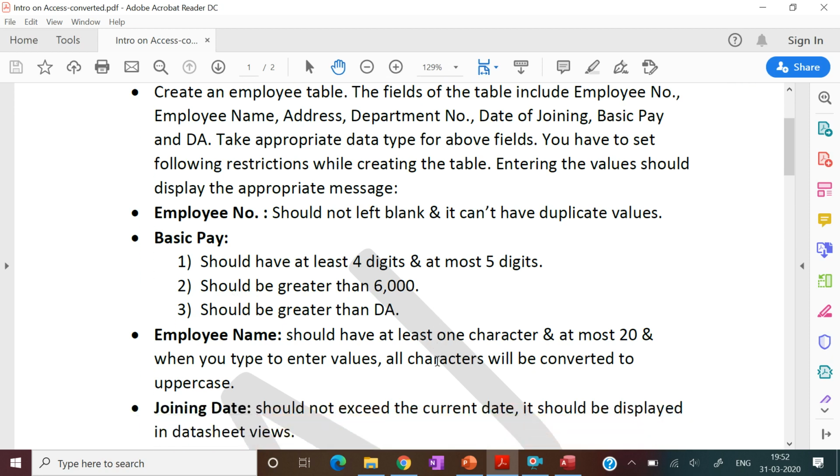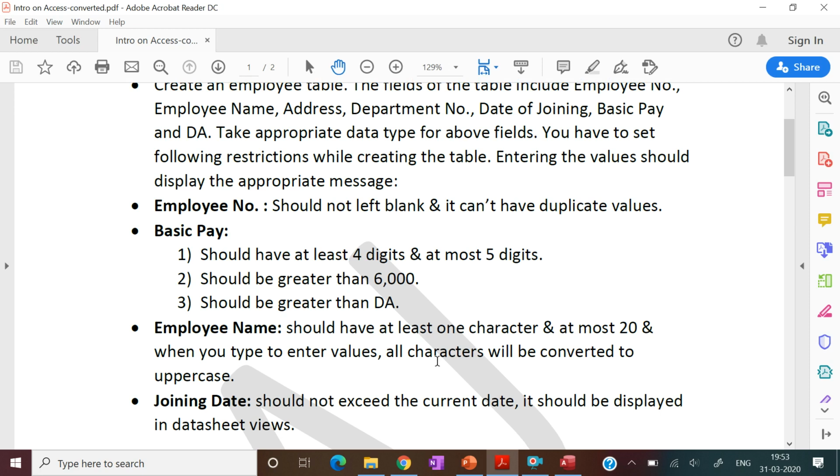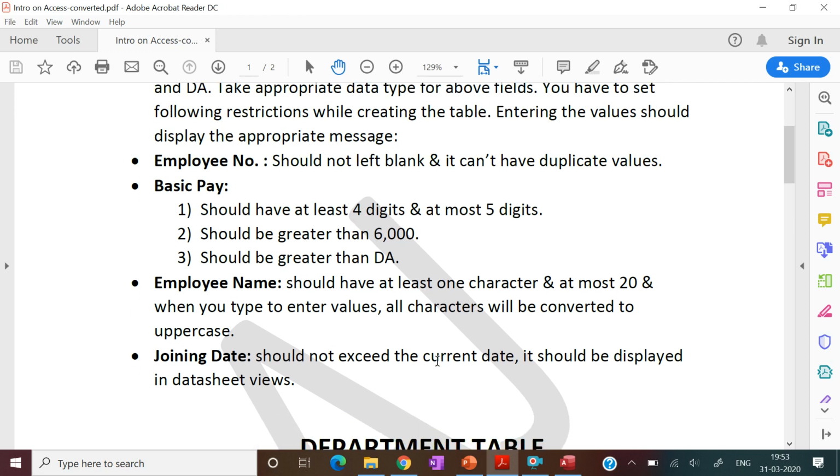Then for employee name, it should have at least one character. That means we need to input a rule for the employee name, that there should be at least one character, which is compulsory, so we will put L. Then at most 20, that means we need to put 19 times question mark. Okay, and when you type to enter values, all characters will be converted into uppercase. For uppercase, we will use the greater than sign. Then joining date should not exceed the current date. It should be displayed in datasheet view.